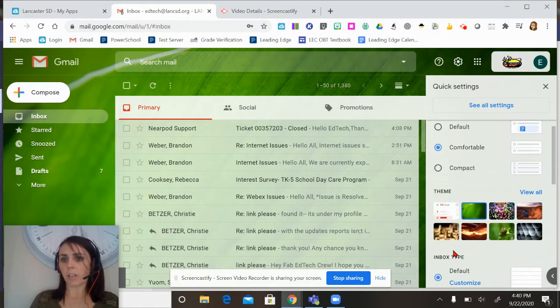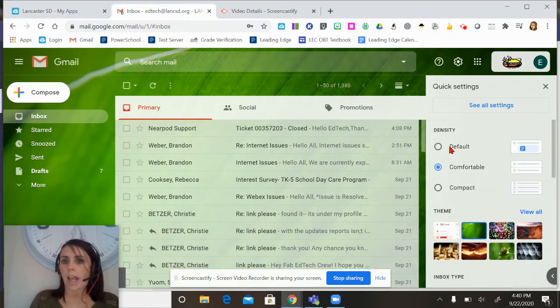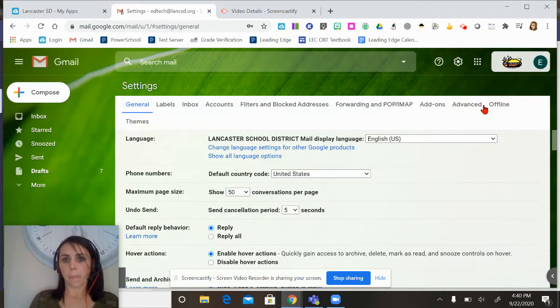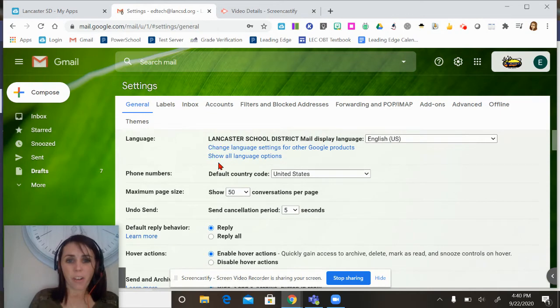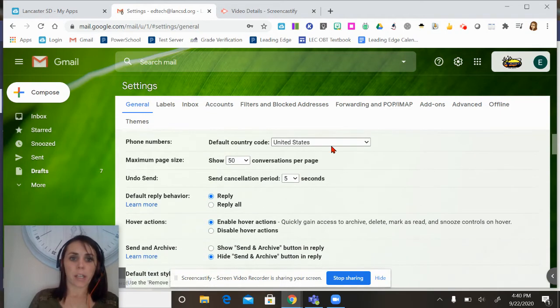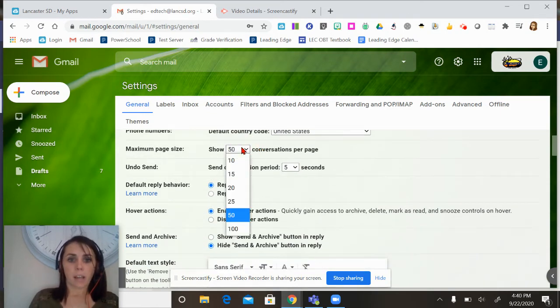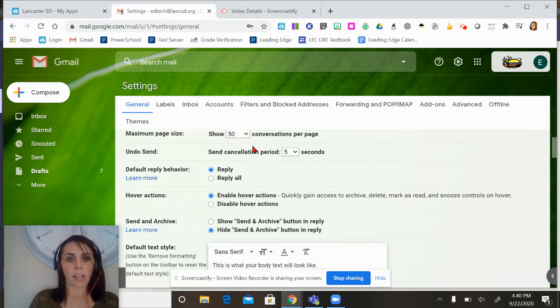Okay, so that's in your quick settings. And then to see more settings, you're going to click on See All Settings. So in See All Settings, I'm just going to go over in this video the general and then the inbox. So in general settings, you have some general settings. I'm not going to go over all of these, but like you have your language, United States, how many emails you want to see on each page.